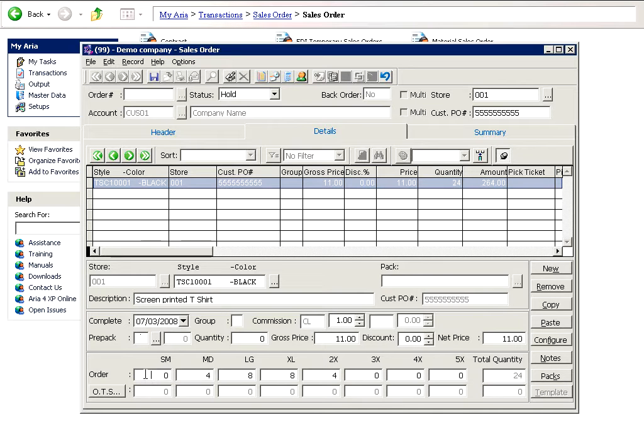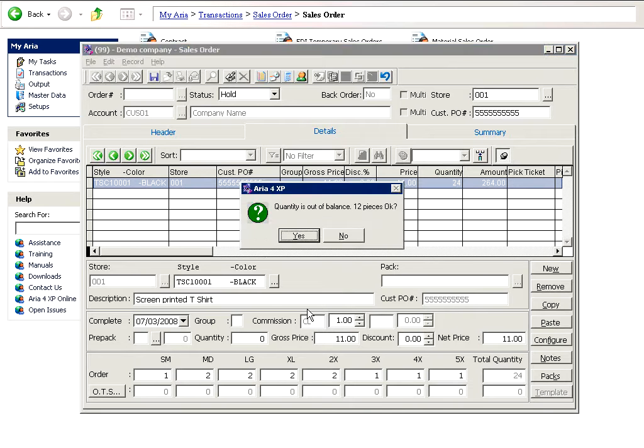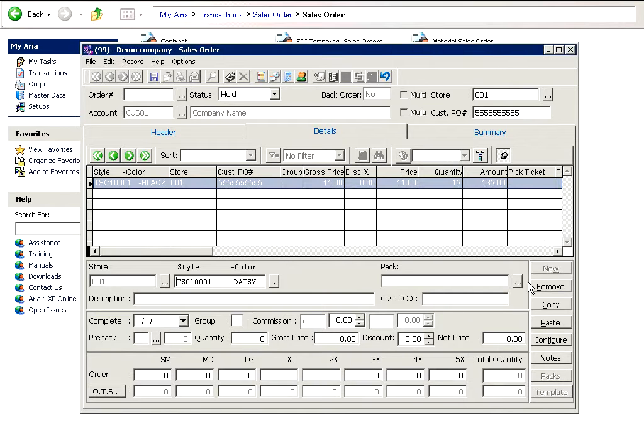and then you just simply jump to this area and enter the quantities like that, for example. Aria says quantity is out of balance, while pieces are okay. Yes, I'm saying yes because it's actually comparing with this quantity field, so I'm going to say yes, the total is fine. We're done with the line.